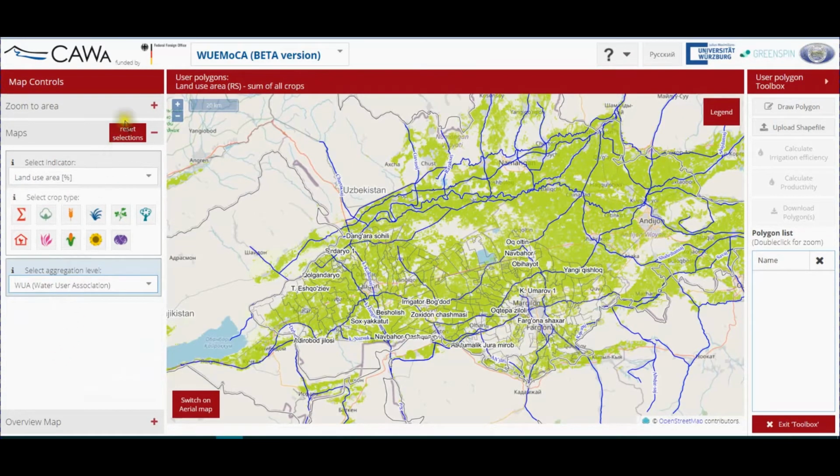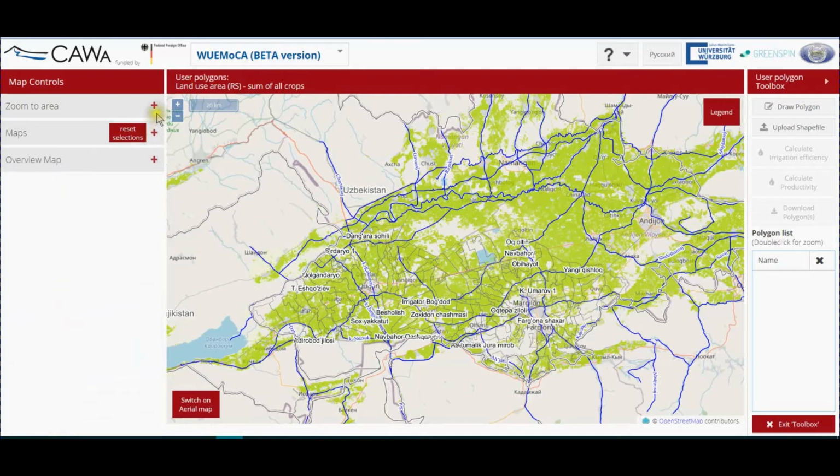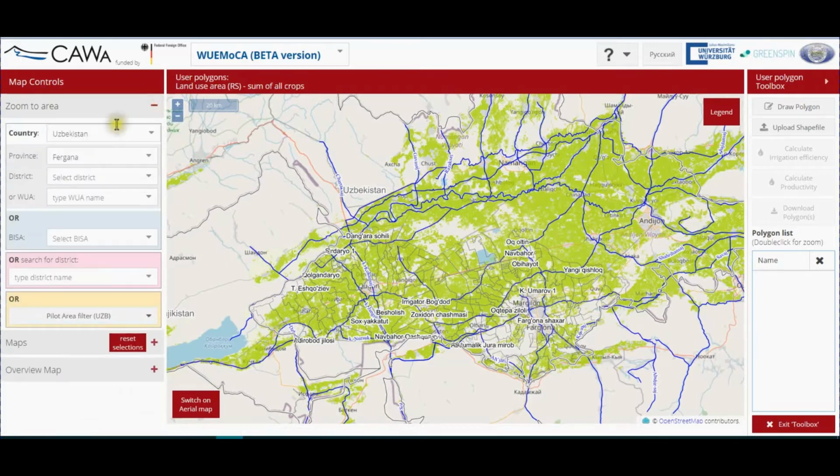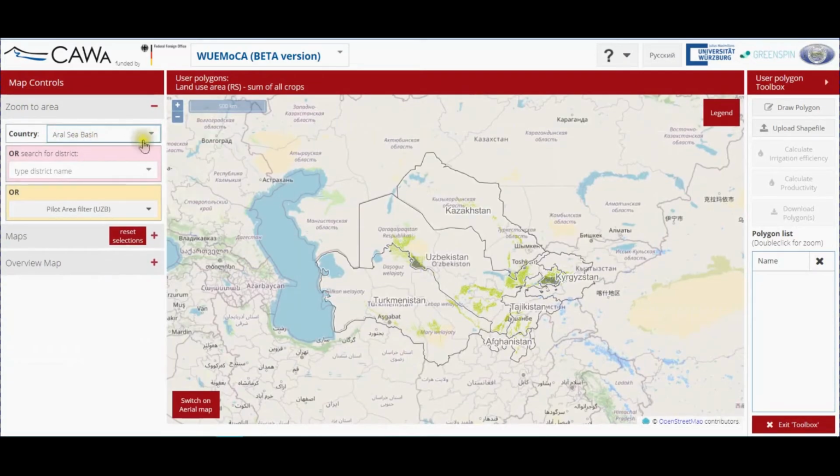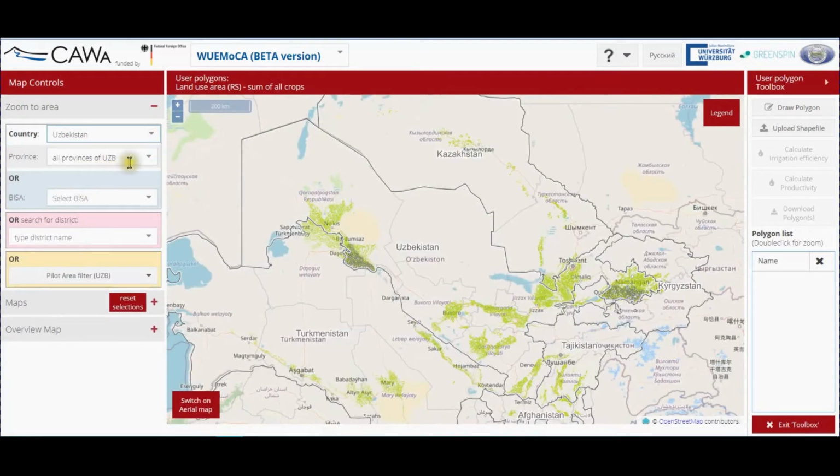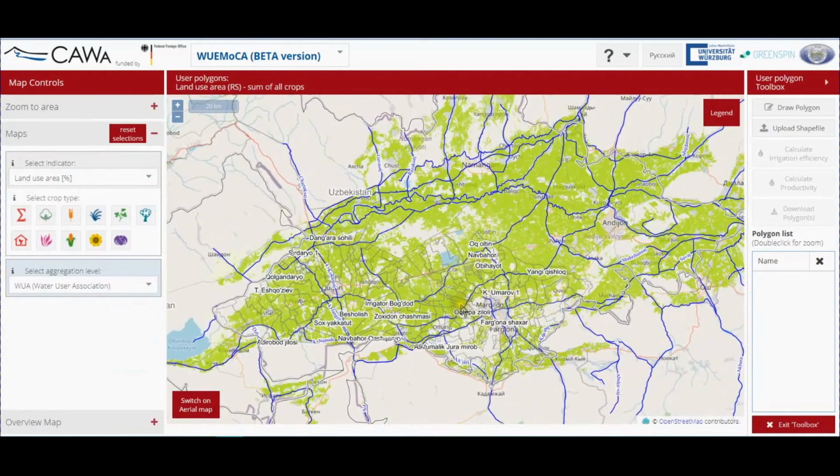Next part is selection of study region. Here we also have multiple options ranging from Aral Sea basins to individual country levels. For this exercise, we would select Uzbekistan and Fergana province as a study case.